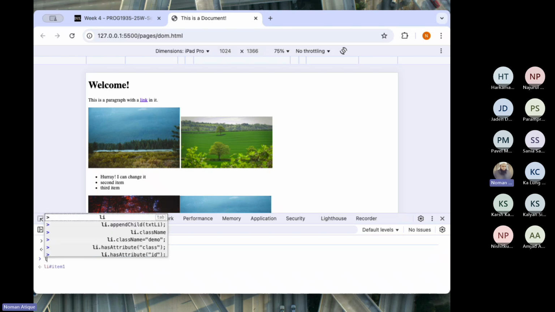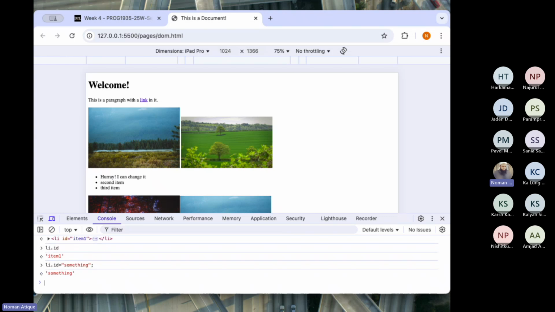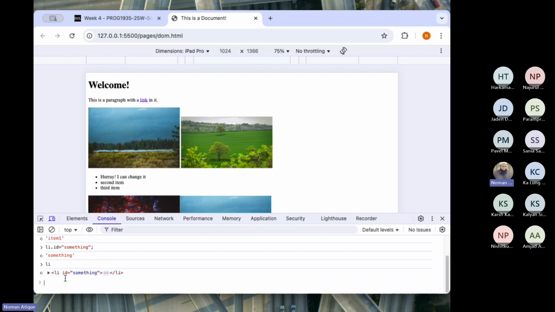Make sense? I can even associate an ID to this one, and it already has an ID. Look at that, it has an item1 ID. Can I change that? I say li.id is equal to, for example, something. I just change that ID. And now if you want to see whether it is changed or not, I can see it over here. Now my li has an ID of something, not item1.